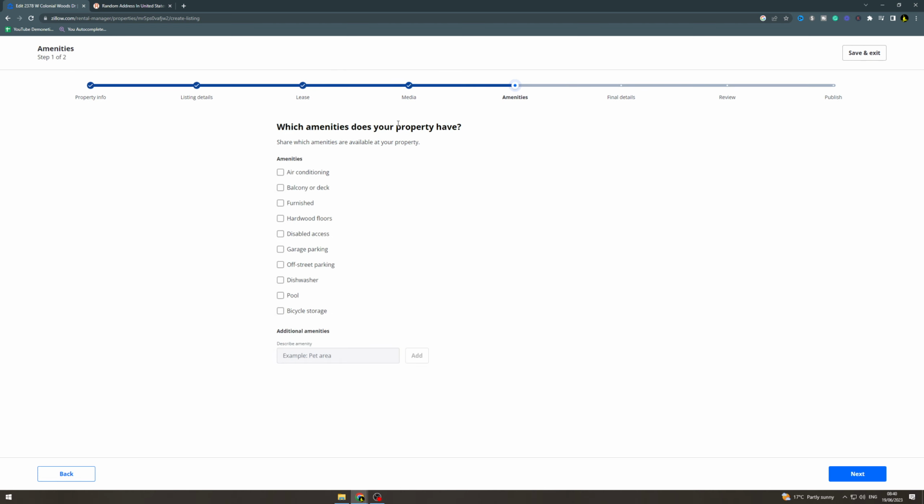Now here you can click amenities, so air conditioning, balcony or deck, furnished, hardwood floors, disabled access, garage parking, off-street parking, dishwasher, pool, bicycle storage. And you can put additional ones like pet area, for example. Where's the laundry located? So no. Washer dryer included, washer dryer hookups, or shared or in building.